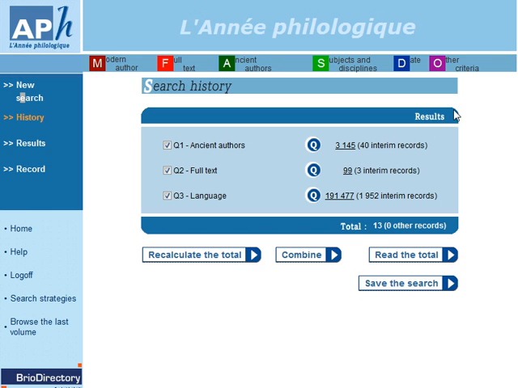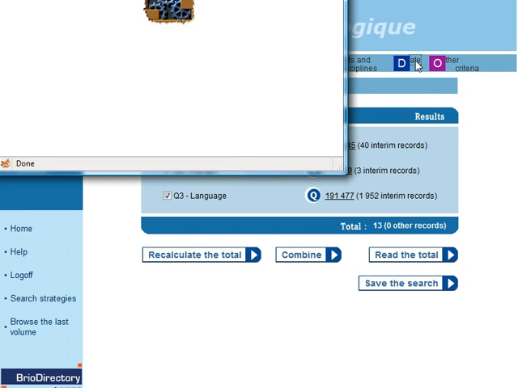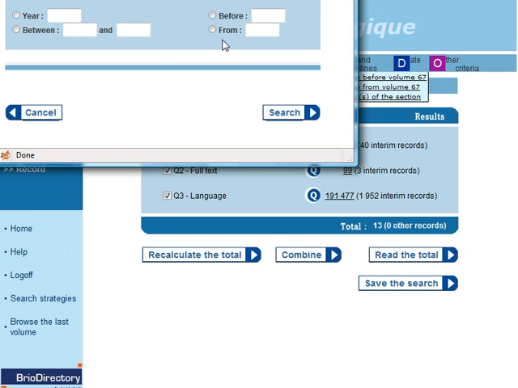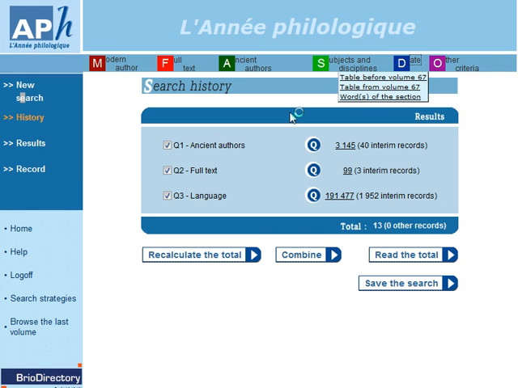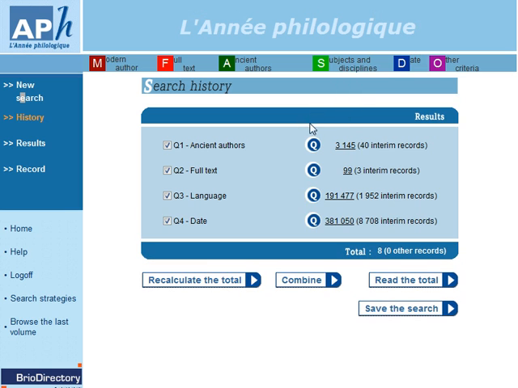So the last thing we need to do is enter a date that we'd like to limit by, and we can just click from 1975 and then click Search. And this gives us 8 records.